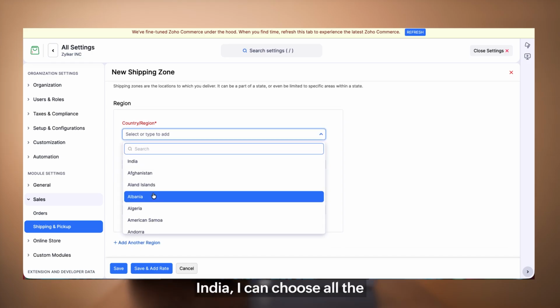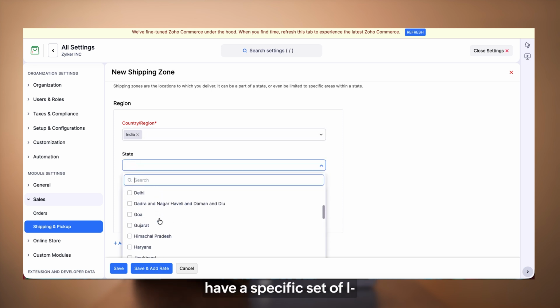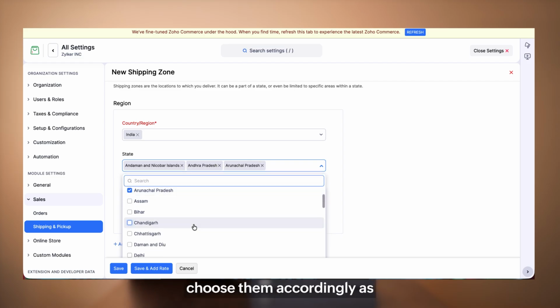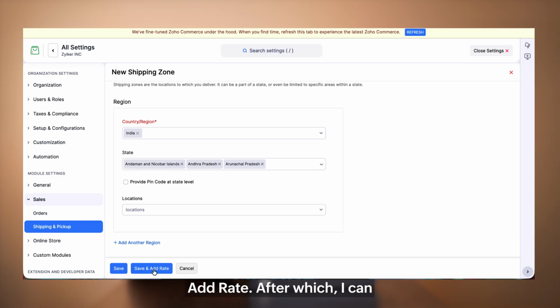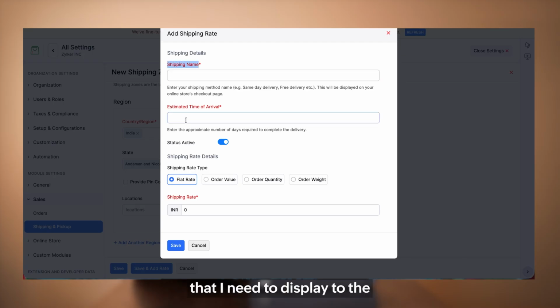Let's say if I am choosing India, I can choose all the states, or if I want a specific set of states to be included in this particular zone, I can just choose them accordingly as well. And then I click on save and add rate, after which I can choose or type in the preferred delivery methods that I need to display to the customers on the checkout page. So these delivery methods, the shipping name that you type here, will be the exact options that will be displayed to your end customers on the storefront.